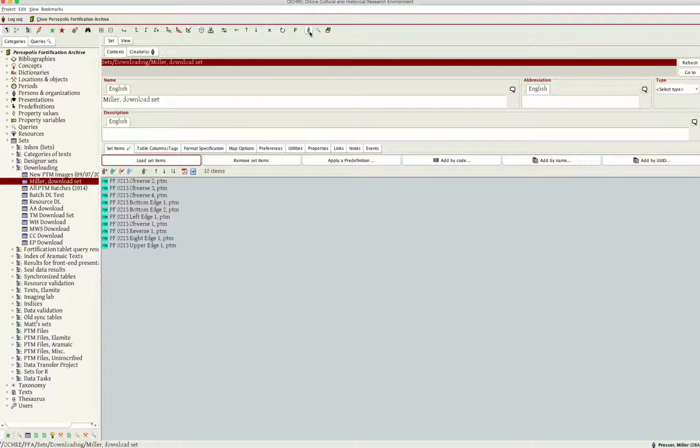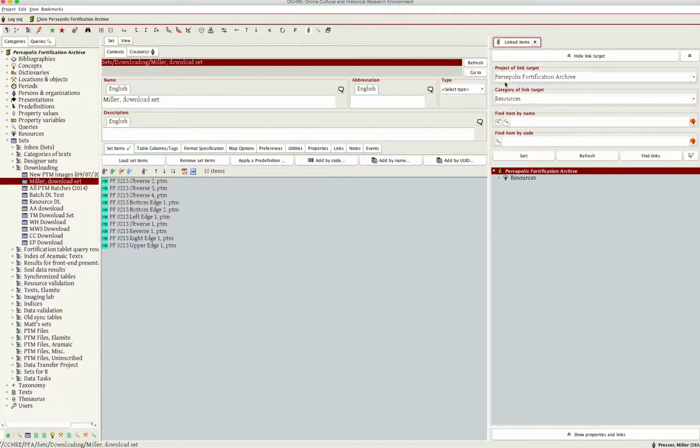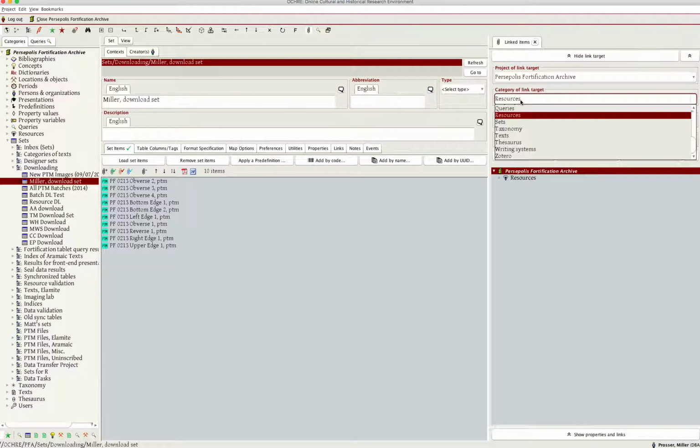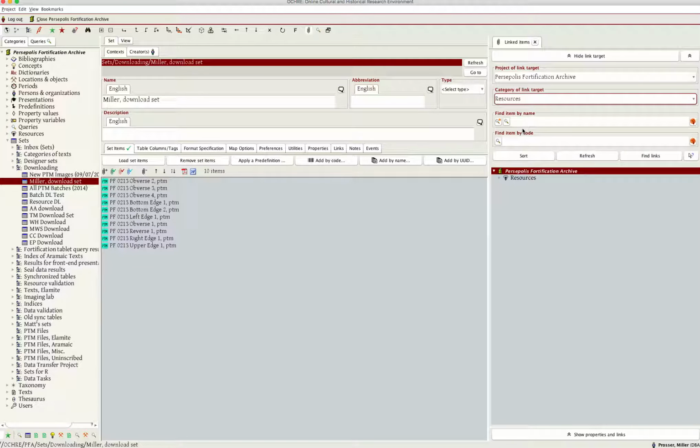So what I'm going to do is come up to the Link Manager button, which is this paperclip on the toolbar, open that up. I'm using the Persepolis Fortification Archive project as my sample today, and I'm going to be searching in resources. You could select the appropriate category for searching for your needs, but I'm going to be searching for some images, so those are in resources. I search for items in this Find Item by Name field.